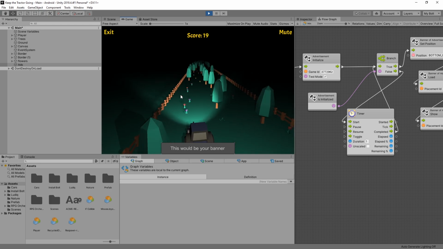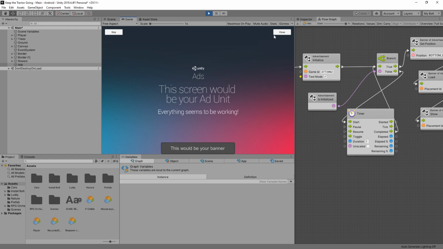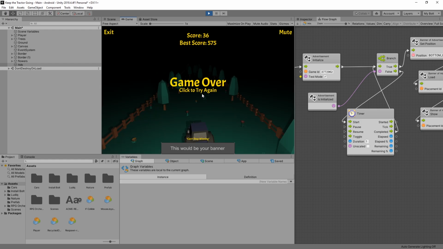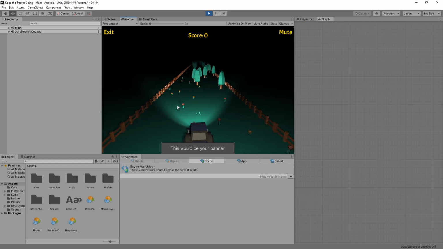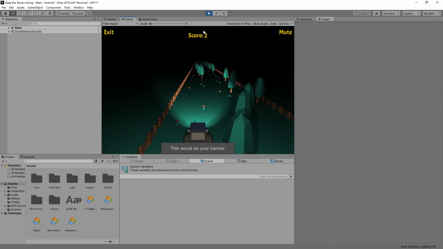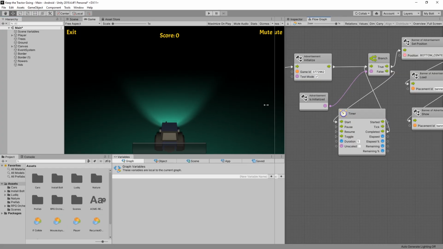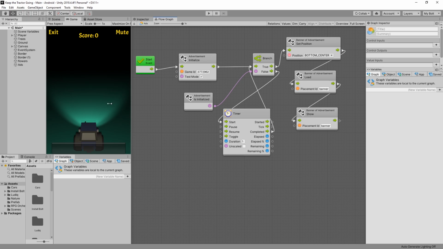So if we collide with the tree, we still get our interstitial ad. You can close that. Try again. And the banner ad is still there. So now we are successfully displaying the banner ads and the interstitial ad.